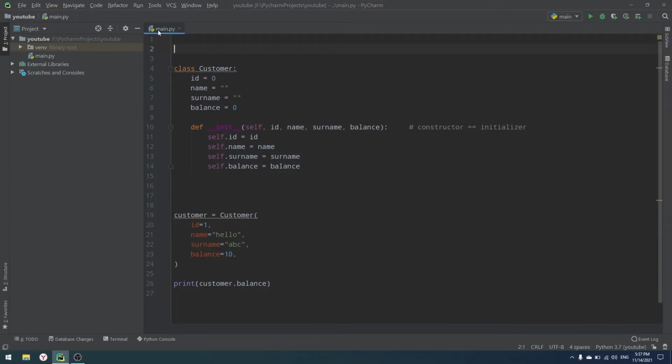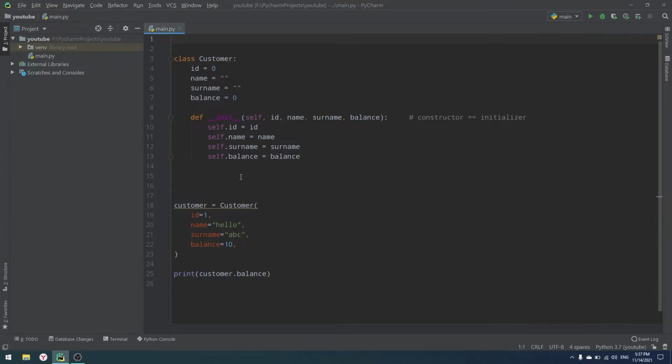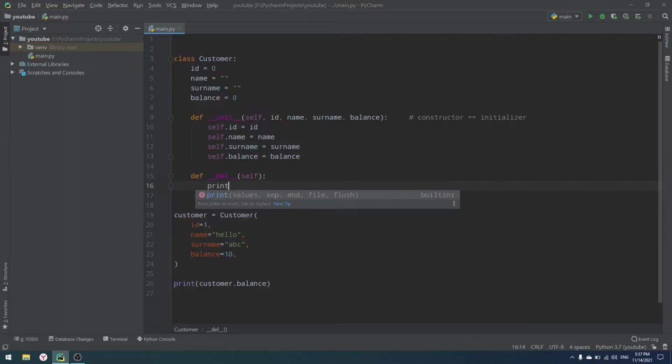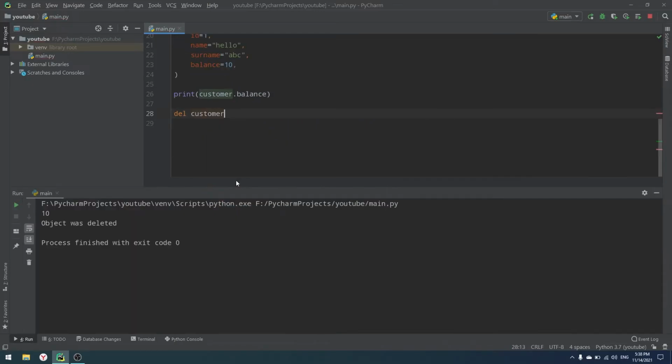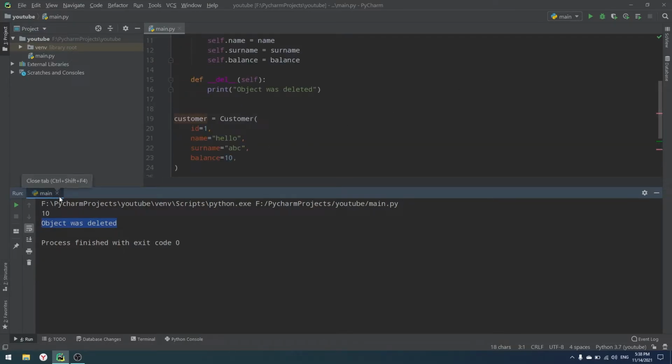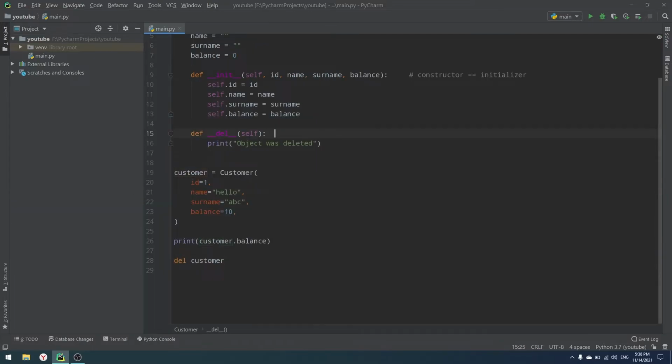The difference, I think you already know it, is that constructor is being called when we create our object, but destructor is being called when we delete our object. So in our case, I just write "object was deleted". And in order to see that message, I need to use delete from my customer. Let me run it. As you can see, object was deleted. So that is the whole idea of constructor, or sorry, destructor. So once again, delete is a destructor.